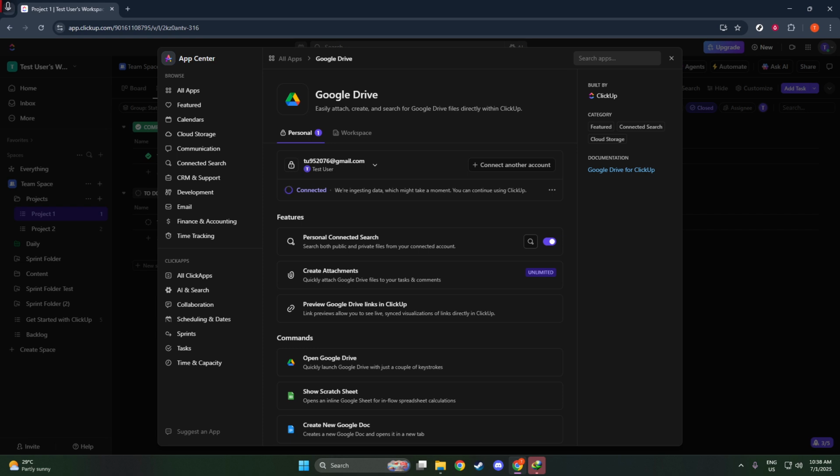And there you have it. Google Drive should now be successfully connected to your ClickUp account, allowing you to easily attach files, streamline document management, and enhance collaboration within your team or personal projects.